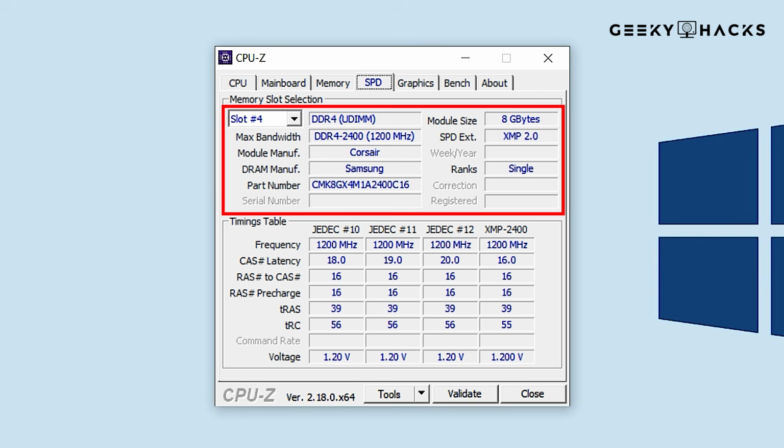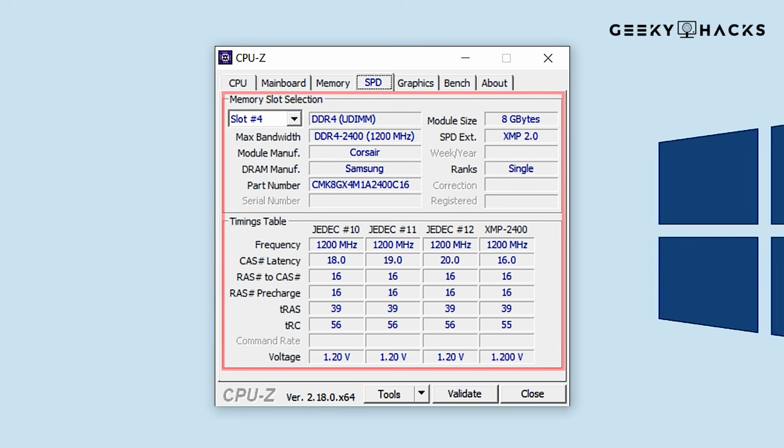Module size, 8 GB. This is the capacity of each stick. Max bandwidth, DDR4 2400. SPD EXT, XMP 2.0. If it shows XMP 2.0 here, that means your RAM supports XMP profiles. But that does not mean it's currently enabled. To activate it, you must enable XMP manually inside the BIOS. This SPD section is extremely useful, because if I want to upgrade from 16 GB to 32 GB, I can buy the exact same RAM model, same brand, same speed, same part number, and reduce compatibility risks. Matching part numbers is one of the safest ways to upgrade RAM.